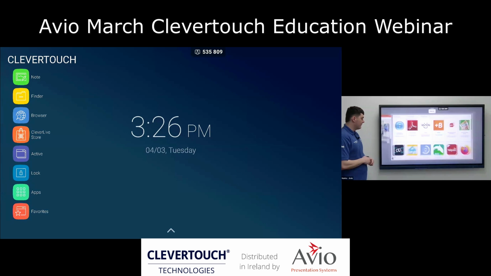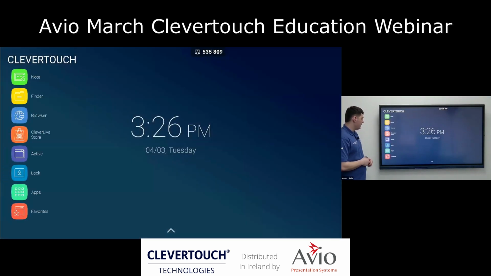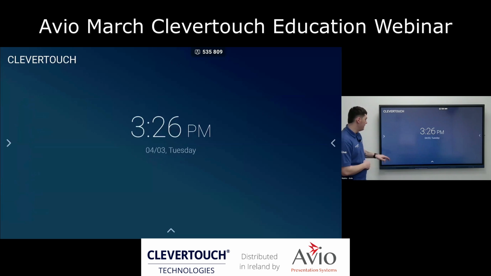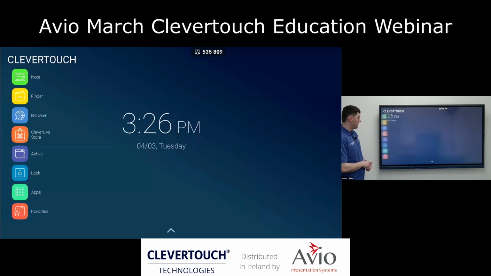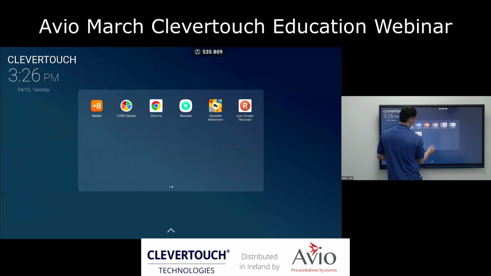Under that, you get your active windows, which I took you through previously. And under that, you get your lock. So we can set up different users on that screen and we can set different passwords for those users as well. And under that, you have your apps. So these are different apps that are currently downloaded on your interactive display.